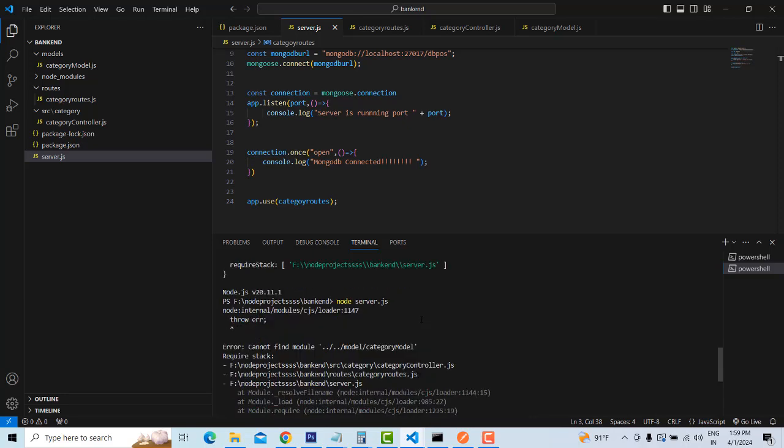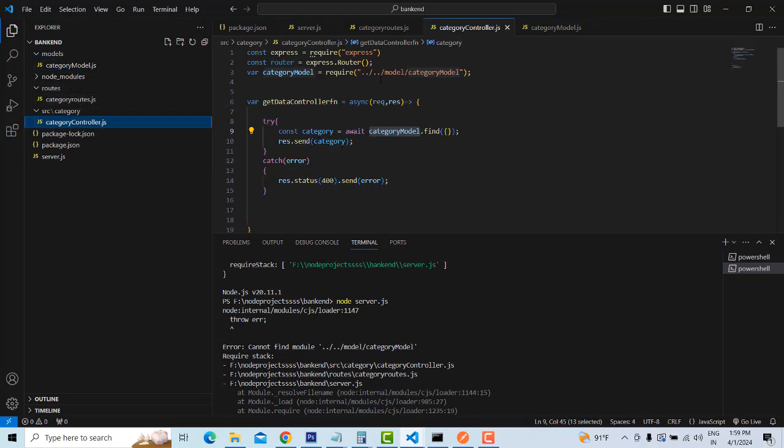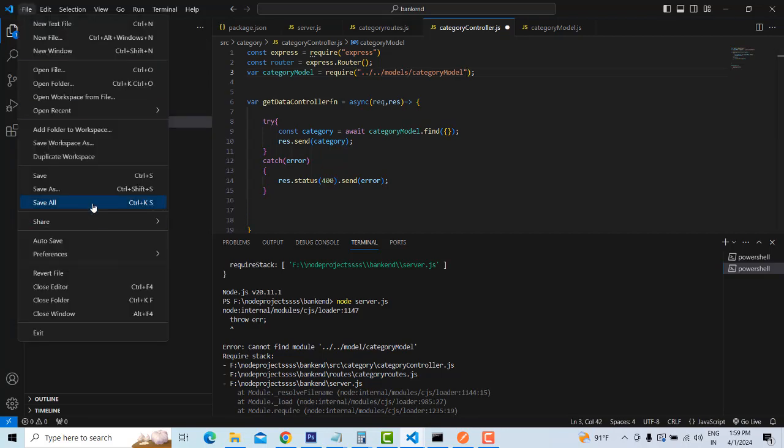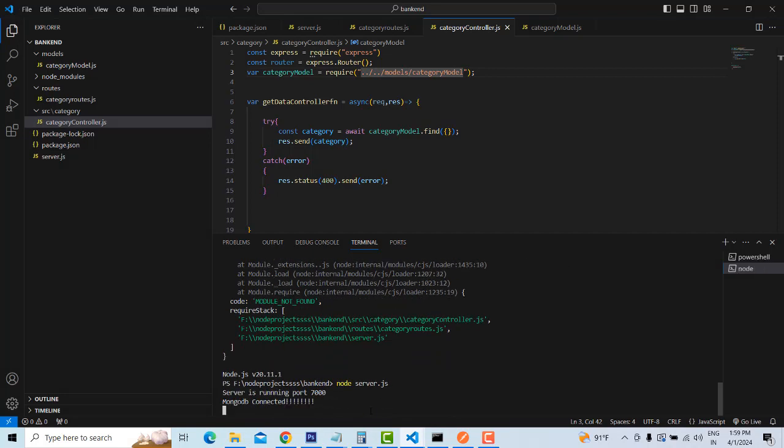Now again, what's the problem? The category model. Last class we haven't checked it, that's why. Where's the model? Controllers, category model. So go to models, this models category model. Right, now let's save all. Now run the application. Here it's running. So let it start.